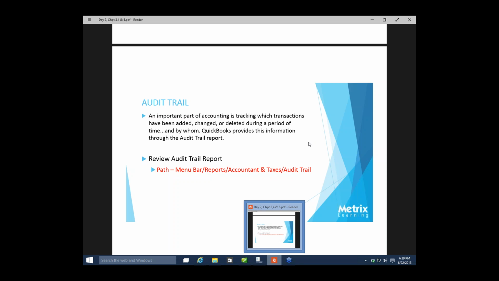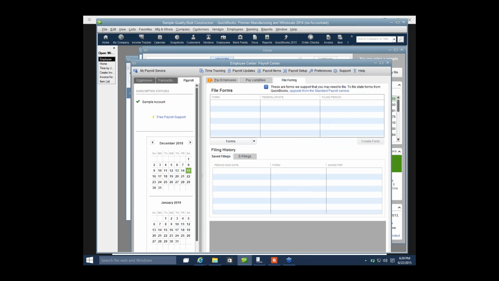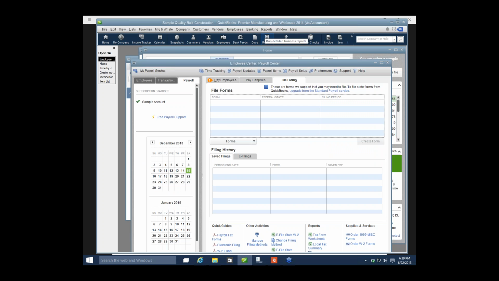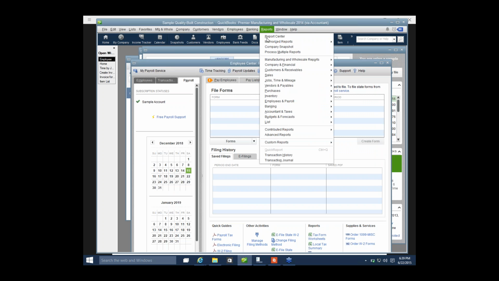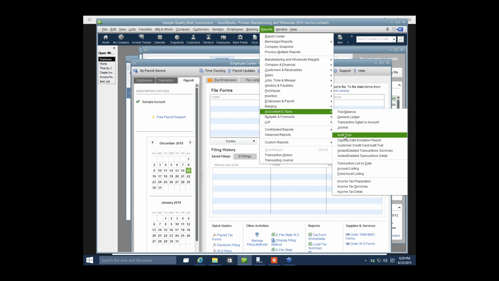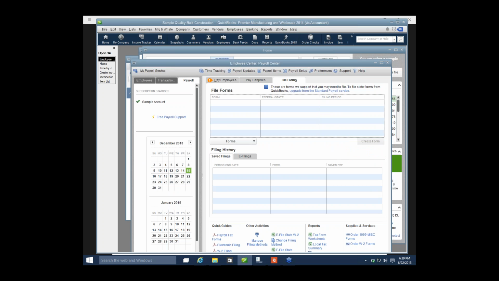And where we would find the audit trail, and also who made, deleted, or edited what transactions, we would find in Accountant and Taxes, Audit Trail. The audit trail lets you know who entered what, what was changed, what was edited, what was added, and what was deleted.